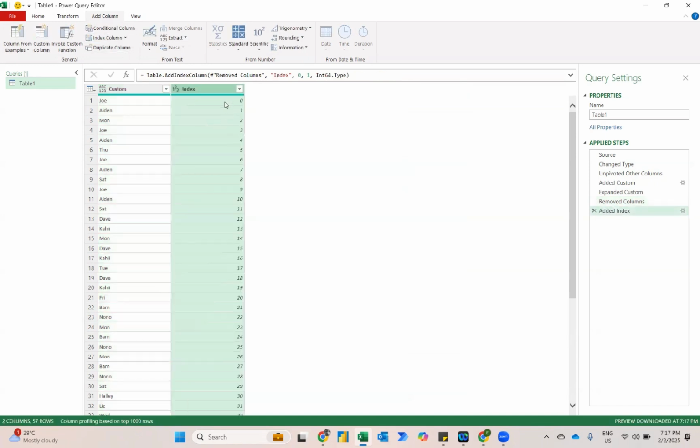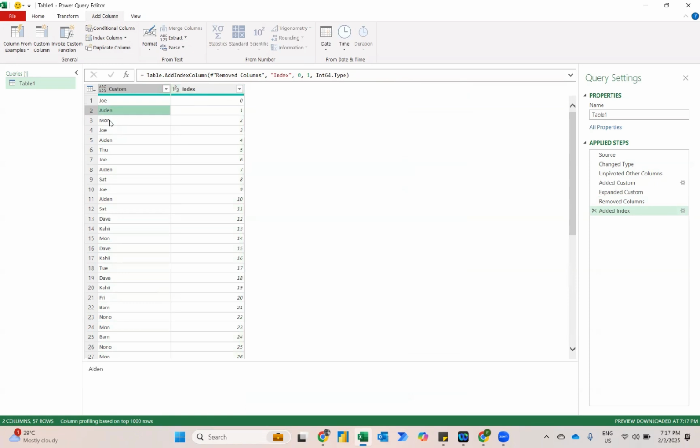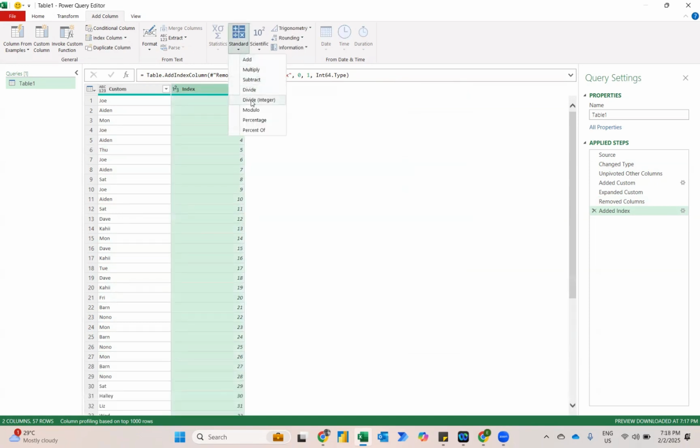So this is the index column to show the measurement. Right now, if you see, we have 3 types of data: the patient name, the doctor name, and the day. So what I want to do is click this column, go to standard and divide integer.